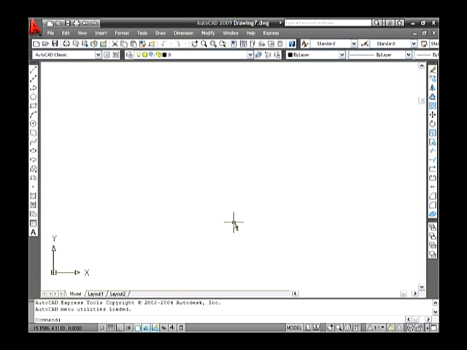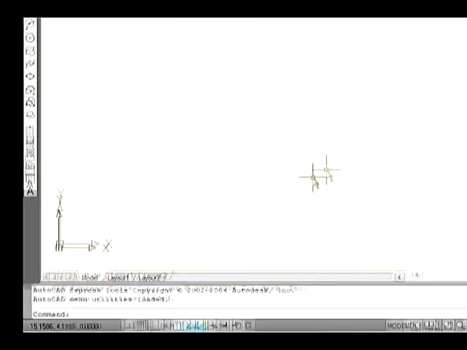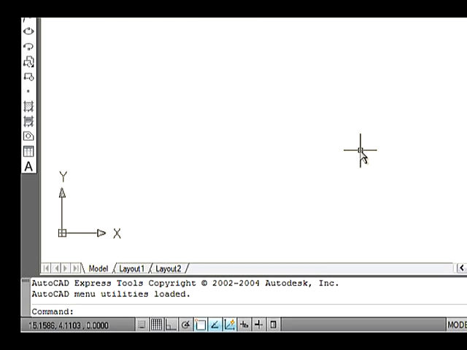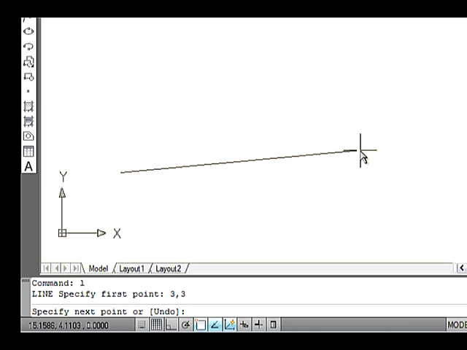Now we're going to draw a square using absolute XY coordinates. Here are the steps. Type L on the command line and press Enter. The command line displays: command _line specify first point. Type 3,3 and press Enter. Now the command line displays: specify next point or undo. Type 6,3 and press Enter.